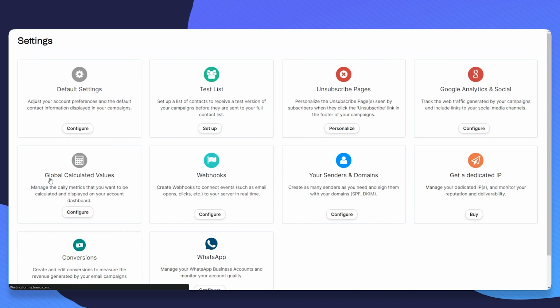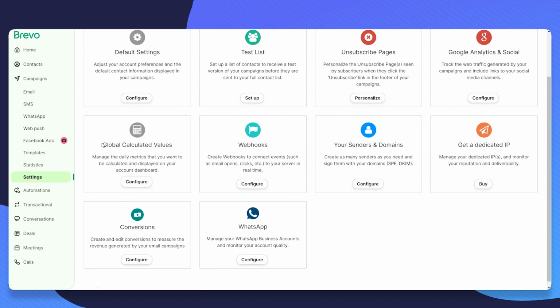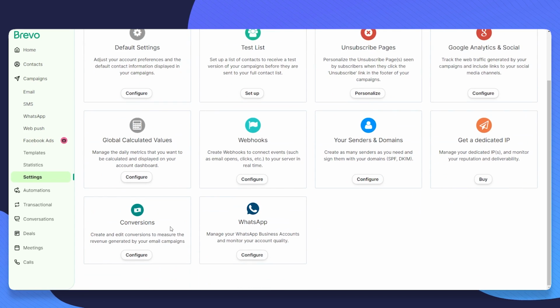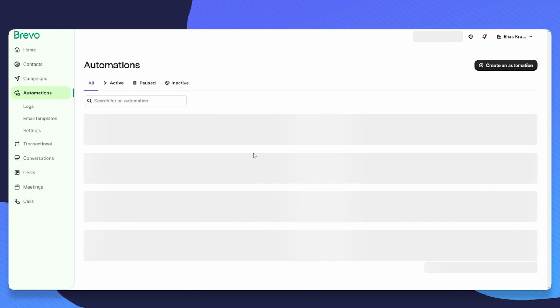Under settings, you can change all sorts of different things, like, for example, the default settings, the global calculated values, the sender and domains. You can get a dedicated IP, or you can also use Google Analytics. You can set up conversions, and you can also manage your business accounts right here. So this is just an overview of all of the more in-depth settings for the campaign section. Let's now get to our automations, and this is actually super useful.